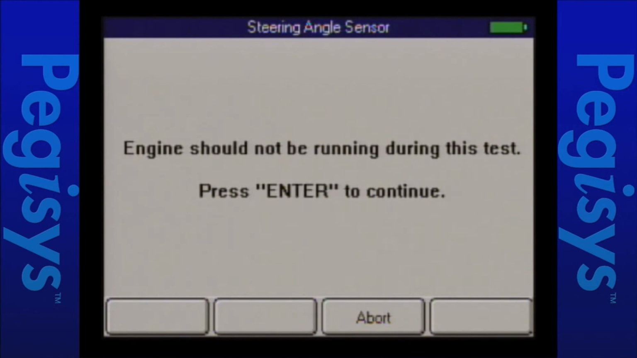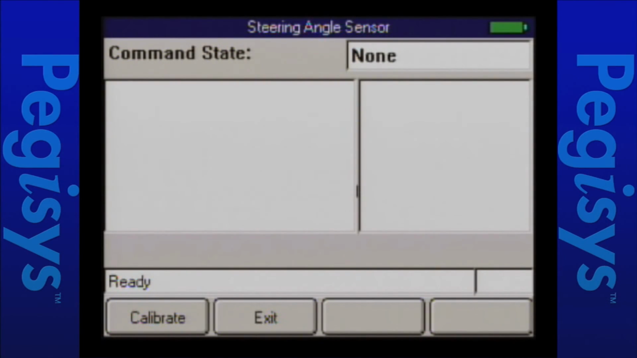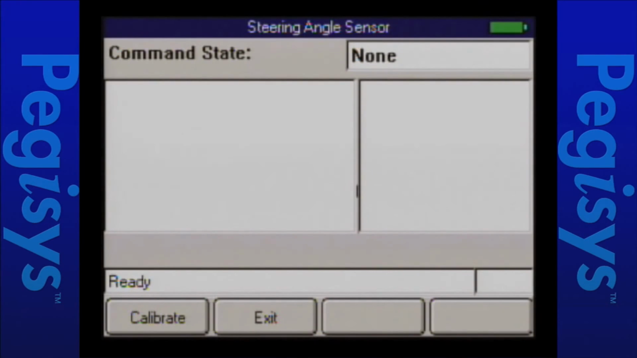And in a moment, it's going to establish the vehicle's conditions, and it's going to tell us that the key should be on, the engine not running, and we're ready to go. Now remember, the steering wheel must be straight ahead, pointing 0, 0, straight on a flat surface. To start the test, I'll press the calibration button. That's the soft key over to the far left. When I press the calibration button, it'll start my timer.